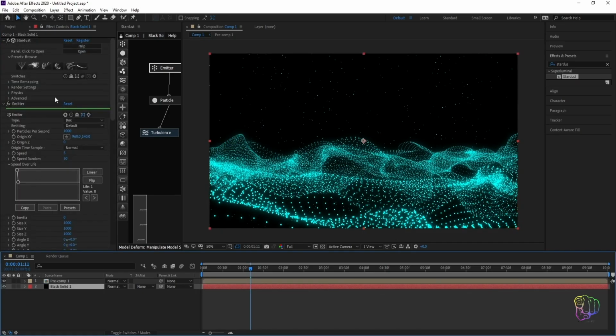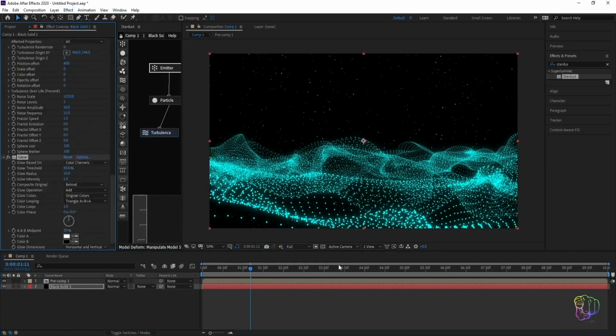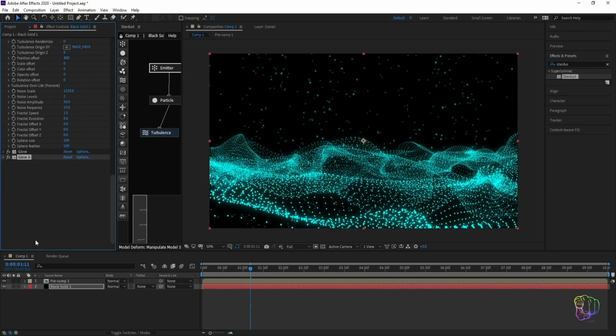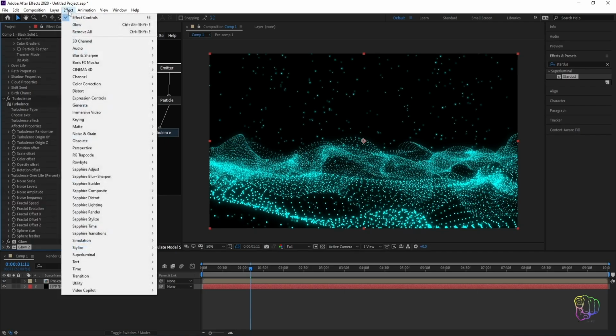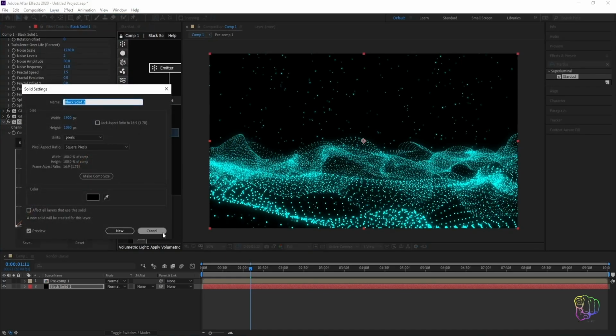Also go to stylize and glow, Control D for glow. Yes. And effect, color, and curves. Change like this. Yes, also alpha, like this. Yes. Now layer, new solid.